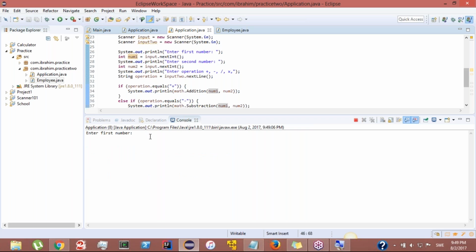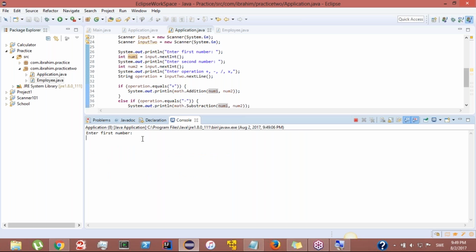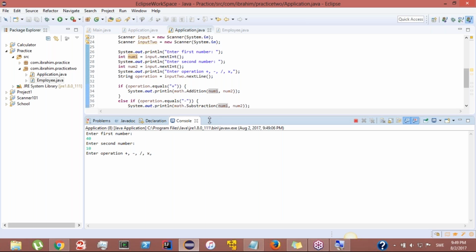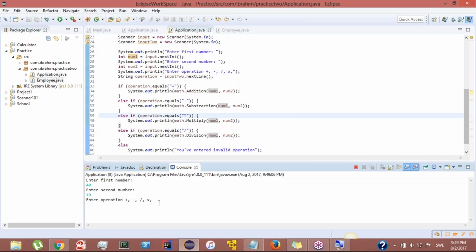If I run this, enter first number. Let's put 40, right? And the second number could be anything. Let's say 32. Or let's keep it simple, 10. And here I can enter operation. You remember where I said if I don't put any of these operations, it's gonna say you've entered an invalid operation. So that's what I'm gonna do. I'm gonna say haha, I'm joking. So this is not plus, minus, division, or multiply. So if I say ha, I'm joking, and then I put enter, it's gonna say you've entered invalid operation.